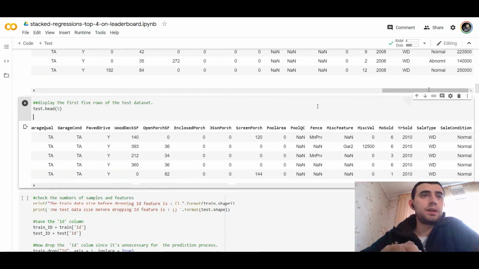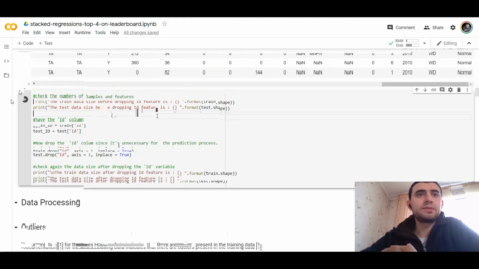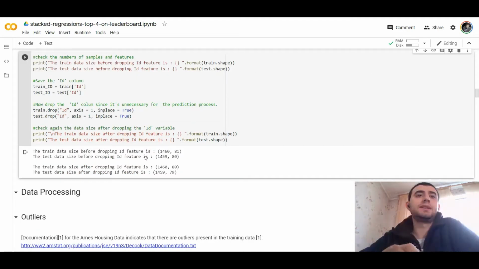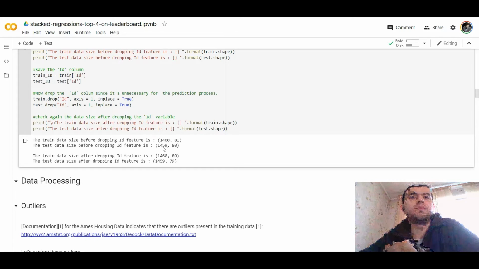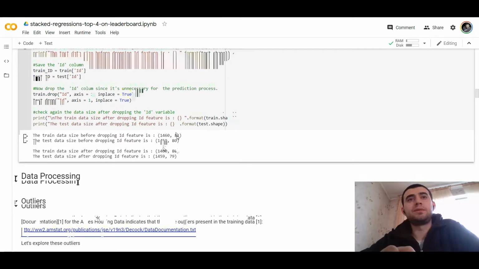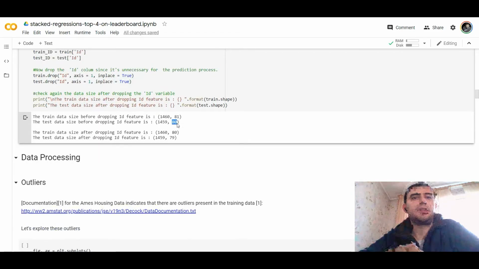Okay, let's check the shapes of the data. So we've got 1460 rows in the train data and 1459 in the test data set, and 81 columns in the train data and 80 columns in the test data. After dropping the ID, it would be one less.